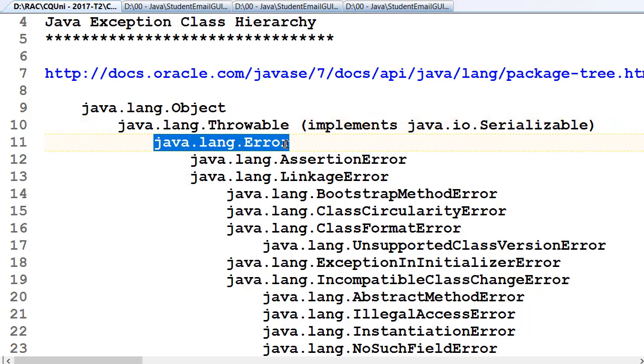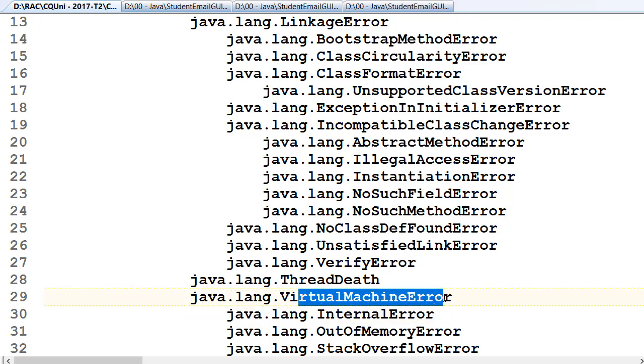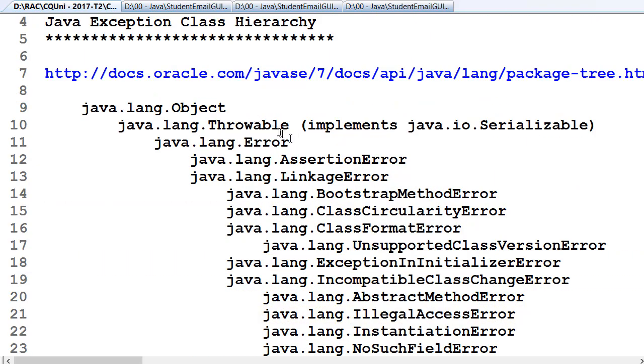There's the error, and these are things like serious errors to do with the Java virtual machine and things like that. Generally, we can't recover from those. If they occur, generally we can't even catch them. Our program just crashes. So they're really problems or bugs in the Java language or the Java runtime environment that we can't do anything about. So we can't really do anything with errors.